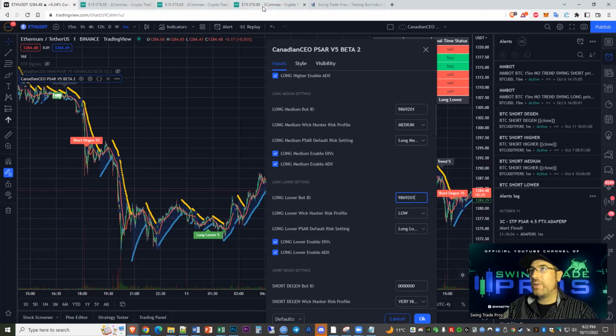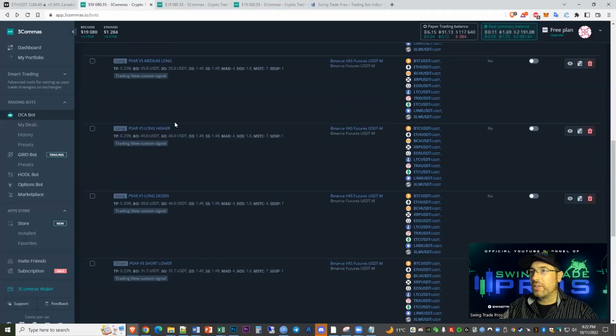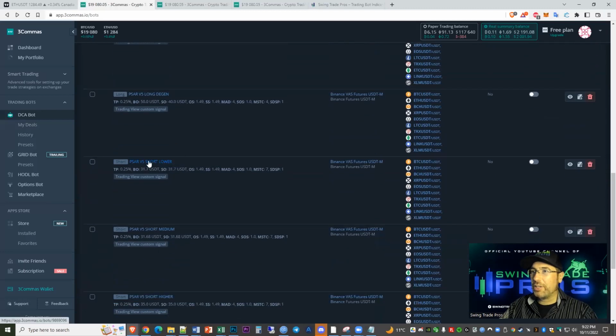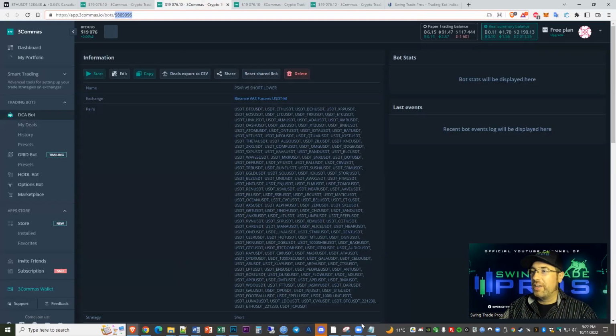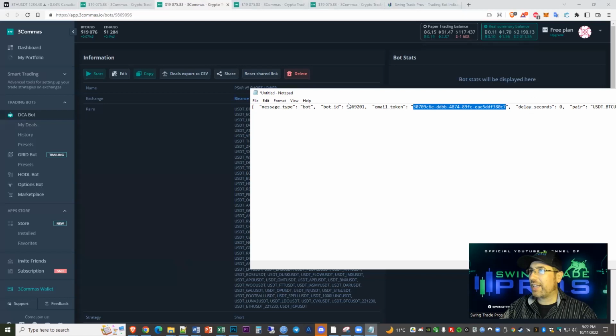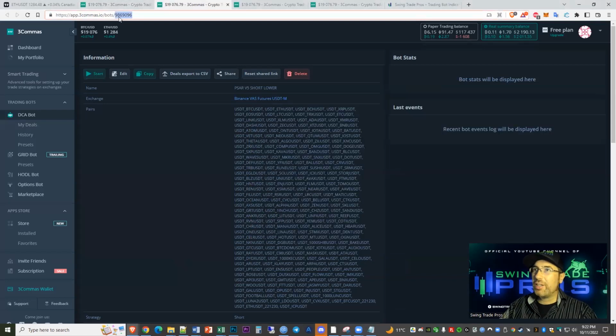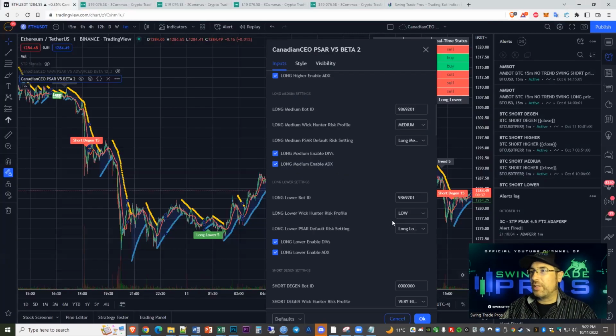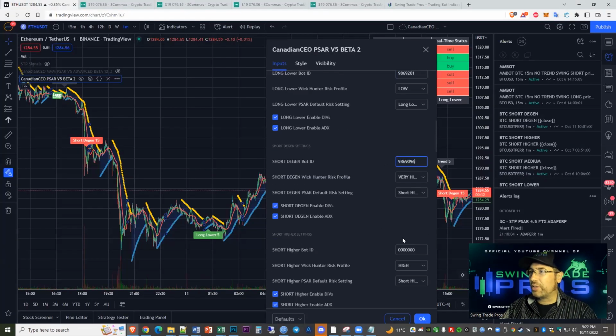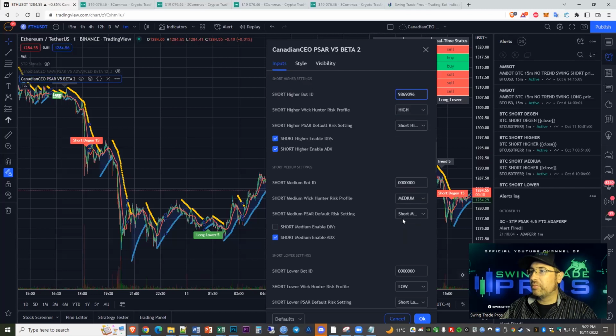And then when you are doing your shorts, you can go down here. Let's copy our short lower, okay? You can see that the bot ID is right here. You can go into the message text and get the bot ID from there, but it's also just right in the URL address, okay? So let's copy that in for all of our shorts. That makes it a lot easier, okay?